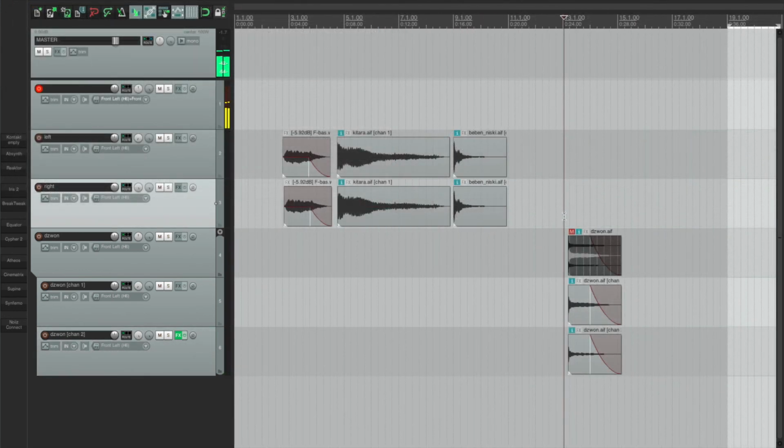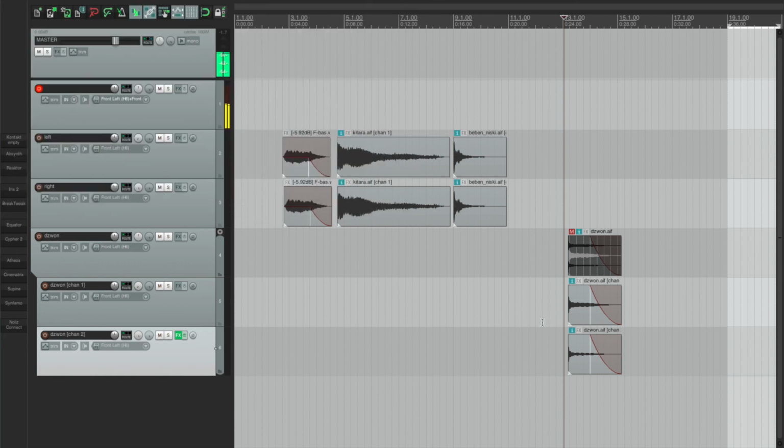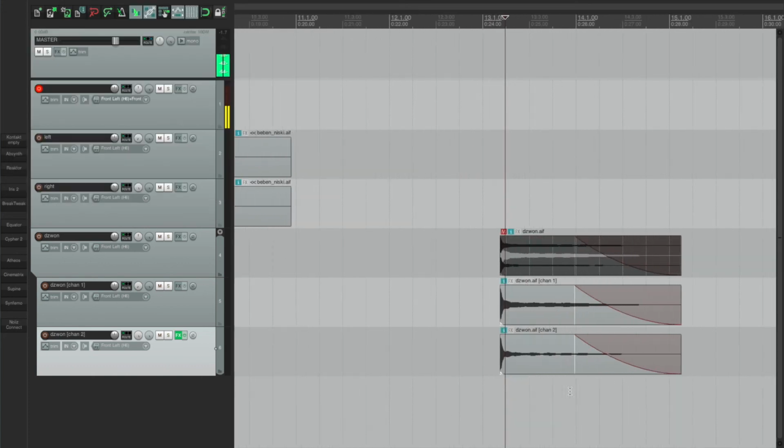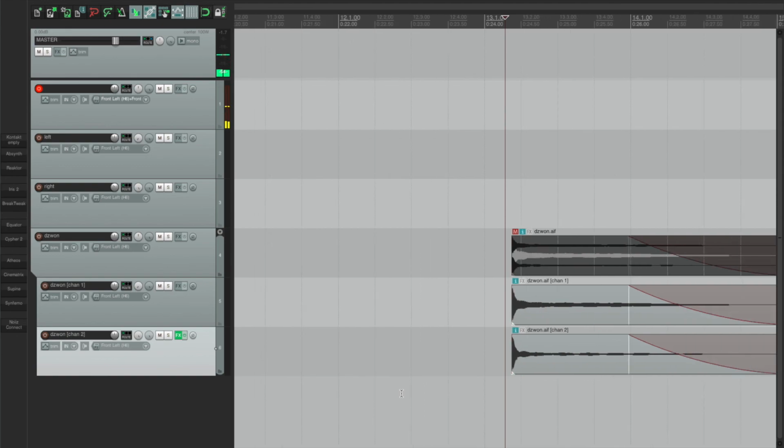Okay, so that's it. As you see, the delay-driven panorama is really a very efficient way to obtain a forceful, full of energy, stereophonic effect.